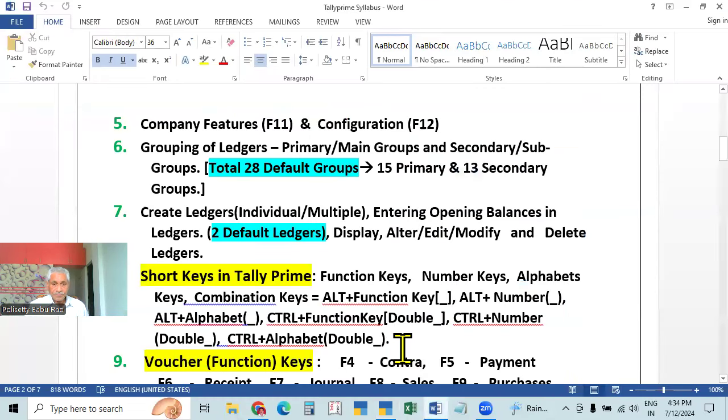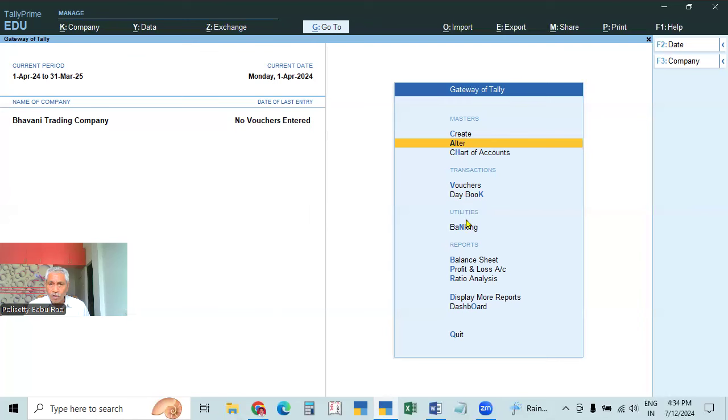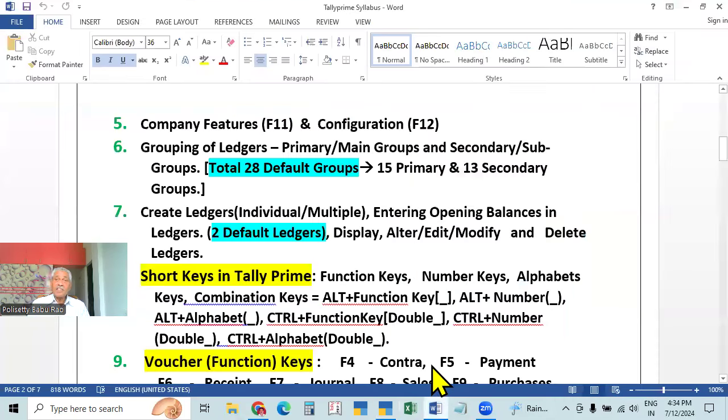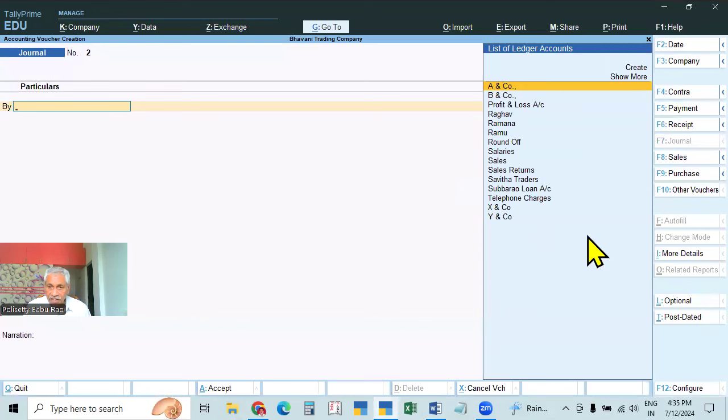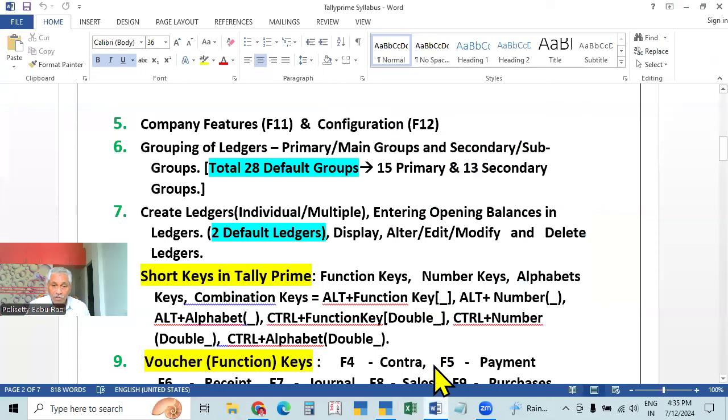Before making this, I tell you, see here, whatever work you have to do, you have to select that and click enter, or you have to click with the mouse. But there are some special short keys. Instead of searching and clicking with the mouse, there are some keys from the keyboard. If you press that key, that will open. They are called short keys.